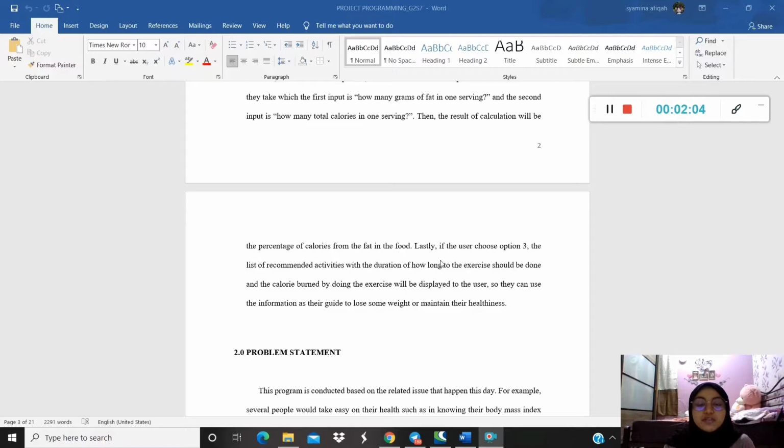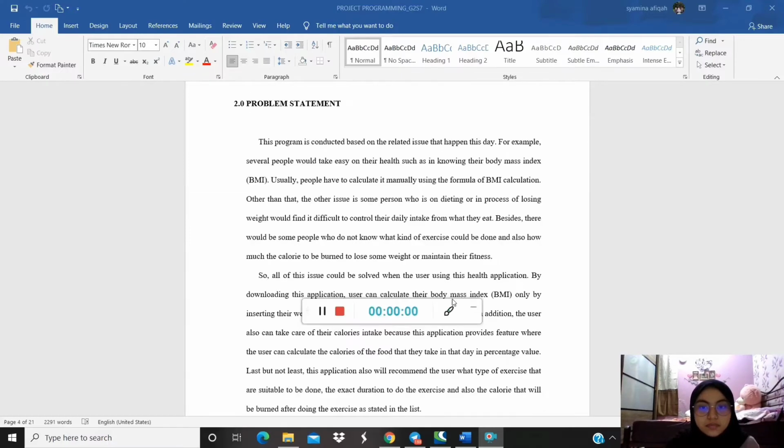Lastly, if the user chooses option 3, the list of recommended activities, with the duration of how long the exercise should be done and the calories burned after doing the exercise, will be displayed to the user. So the user can use the information given as their guide to lose some weight or maintain their healthiness.